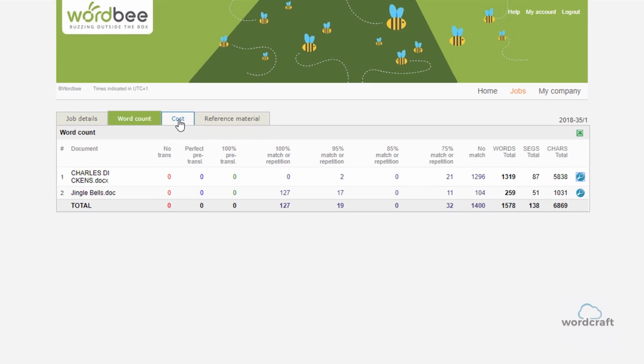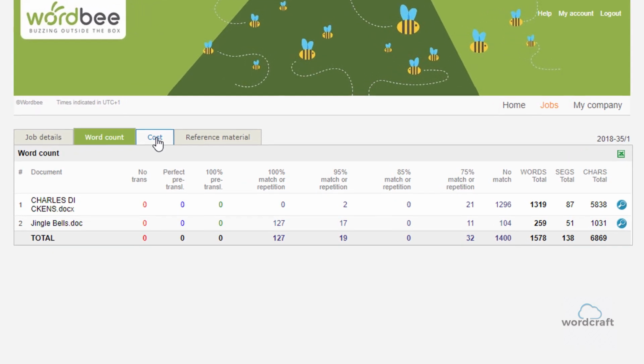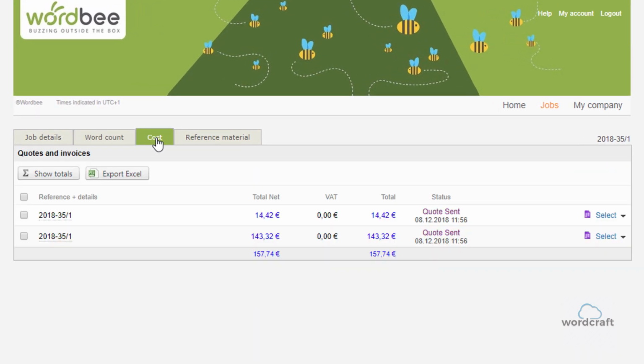Now let's look at the third tab, Cost. Here you will find a list of quotes and invoices for the job. Each document has a separate invoice or quote attached. You can also export this information as an Excel file by clicking on Export Excel.